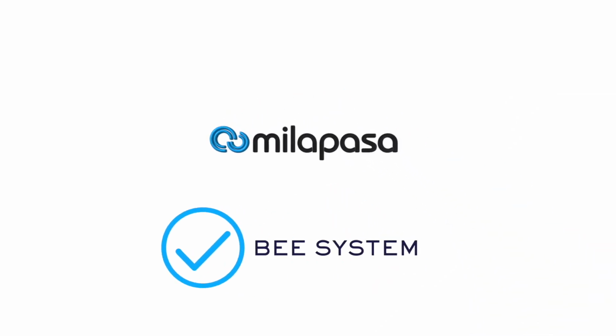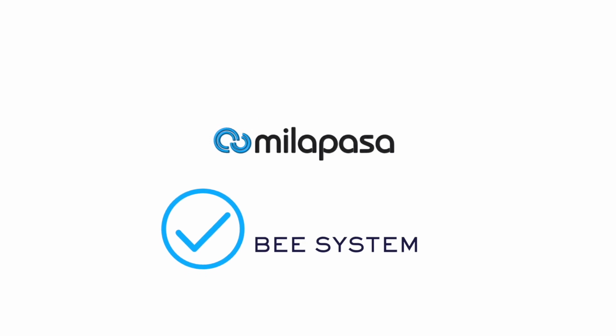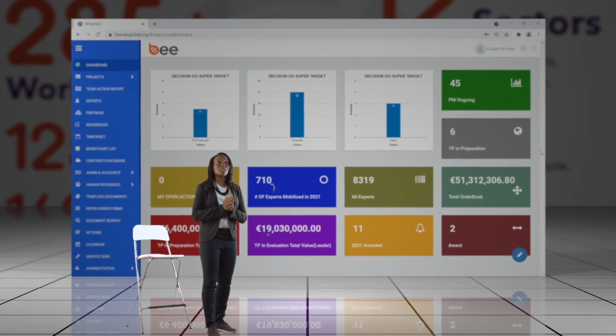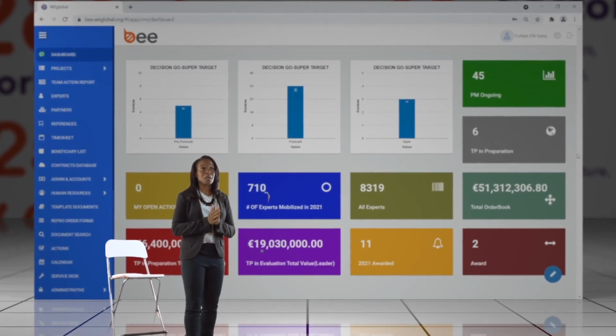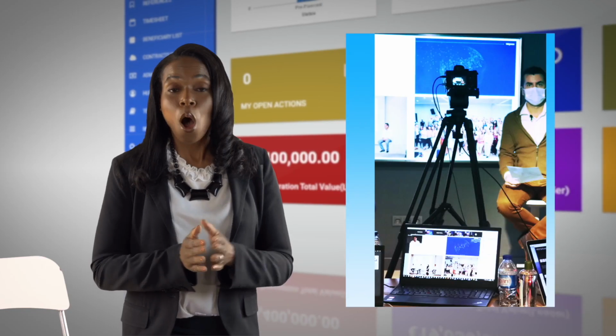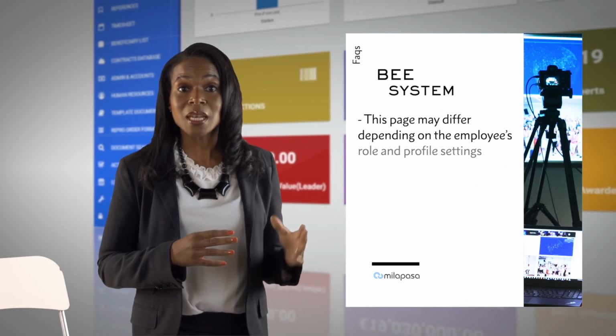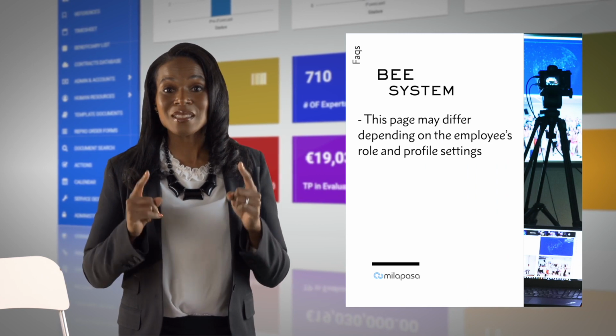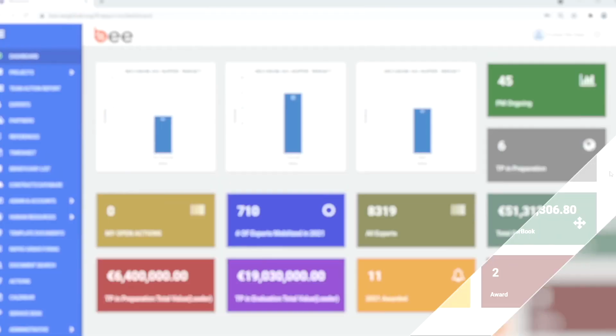The dashboard. When the user logs into the system, the B dashboard is the first page they see. Although this page may differ depending on the employee's role and profile settings, you can see the following information.